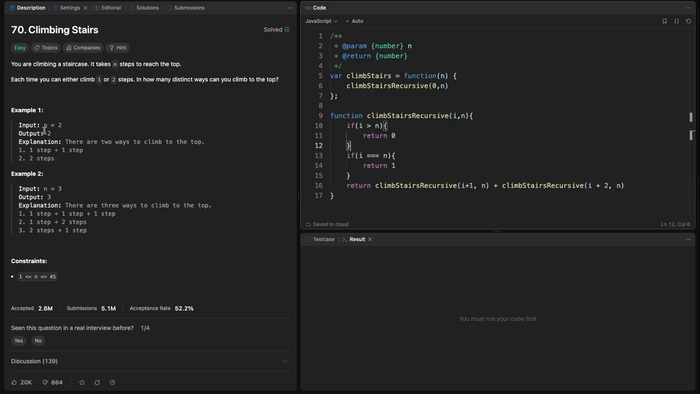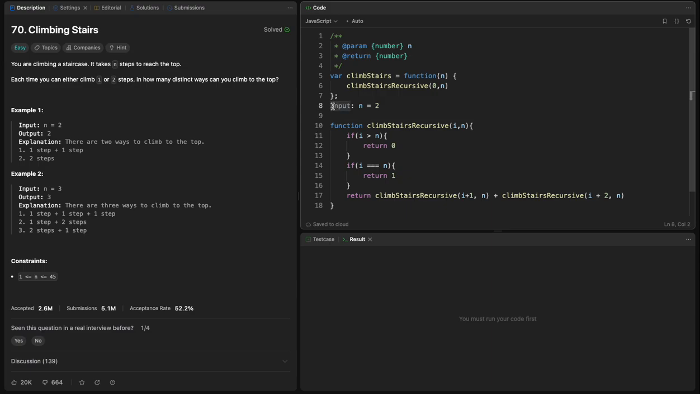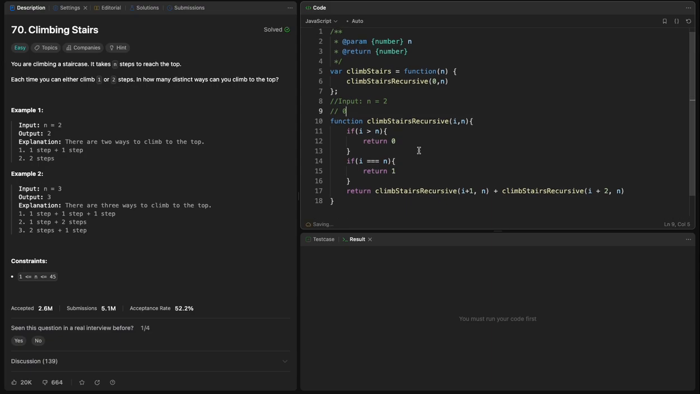It looks complicated. Let's just take an example. The best way to talk about any recursive function is to work through an example. So let's say that the input will be 2. So we have I and n. I will be 0, because we start from the beginning. So I'm at step 0.